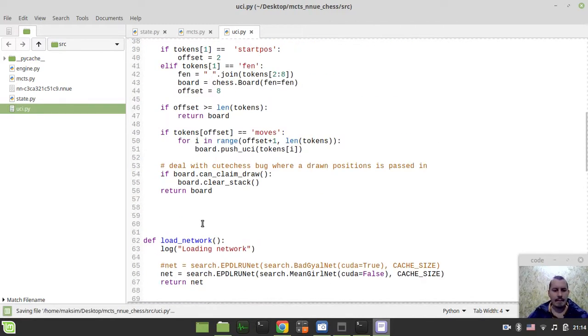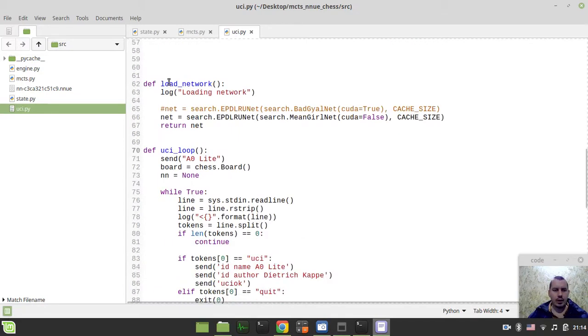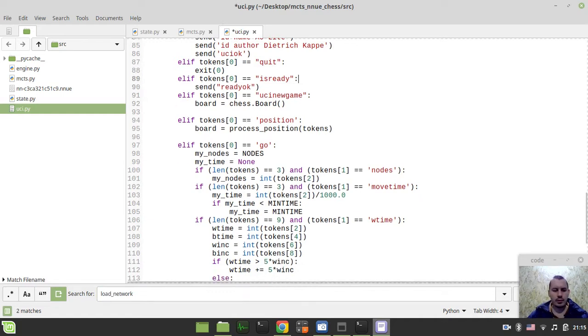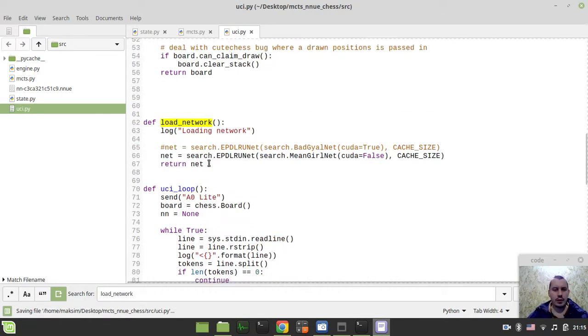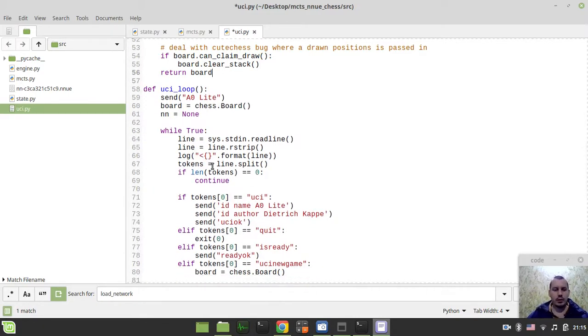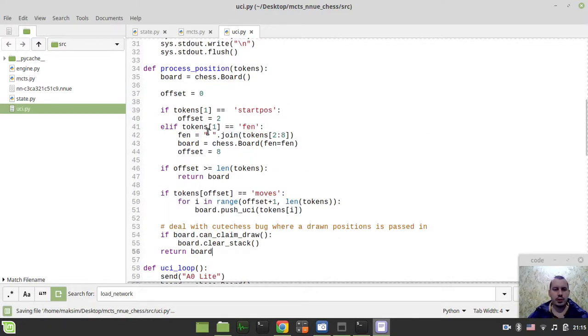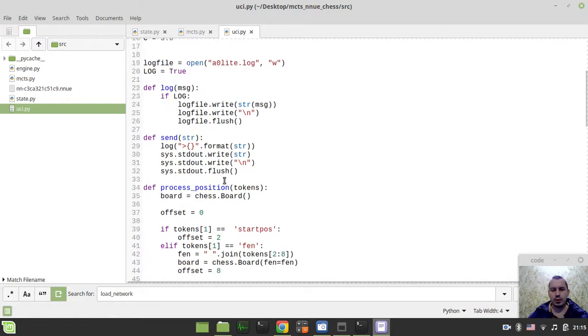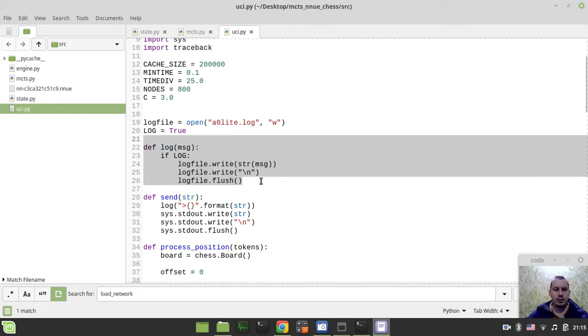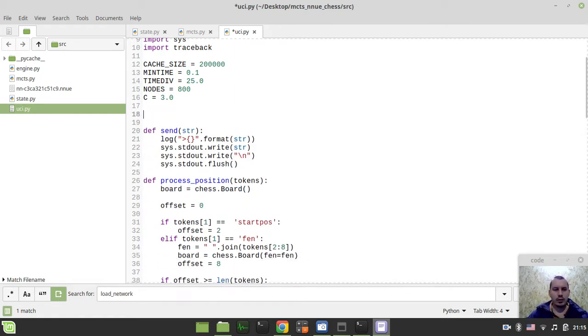Okay. Okay, I don't need this load network. Okay, so this ready. Okay, so I don't need this part. Save. Okay, and I don't need this load network completely. What else? So process position, this should be parsing the position command from UCI. Send is okay as well. Logging, we don't need logging. Okay, log file, log, don't need this stuff.